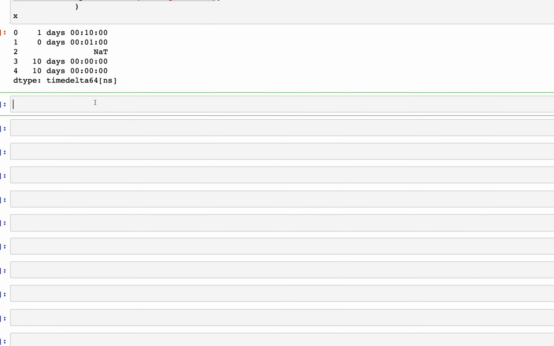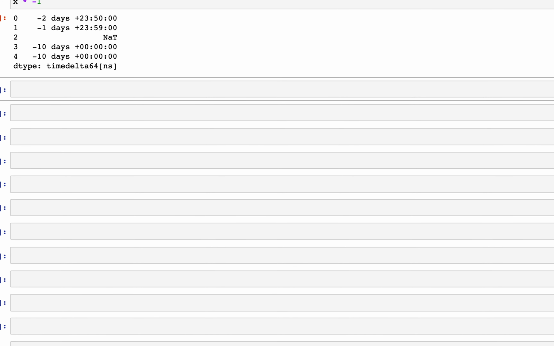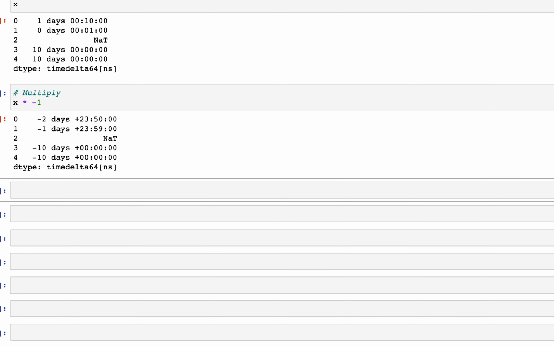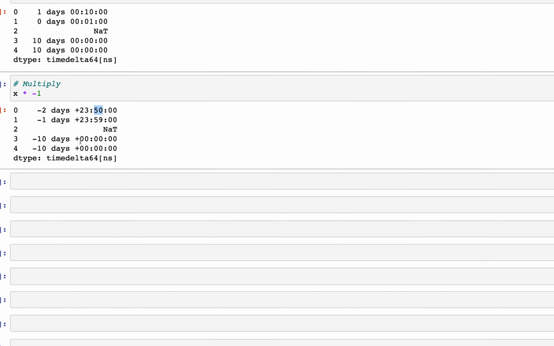Now we can perform the operations. First we'll look at multiply. If we multiply x by -1, we get the negative values as we would expect, and we see that these have now changed as well. So instead of 1 day and 10 minutes, we have gone back, so it's -10 minutes, so that's why it's 50, and thus the day has changed to -2, and same thing for all others.